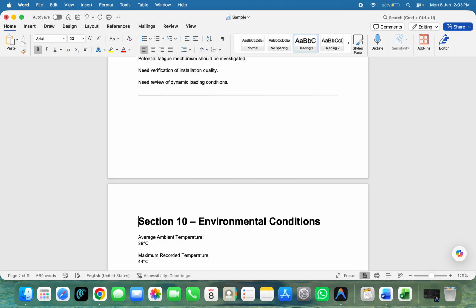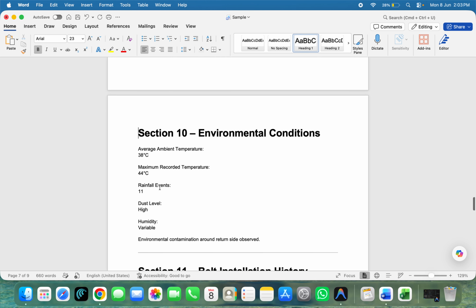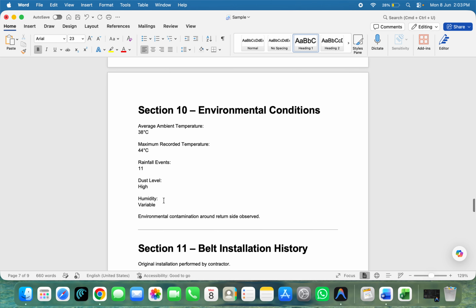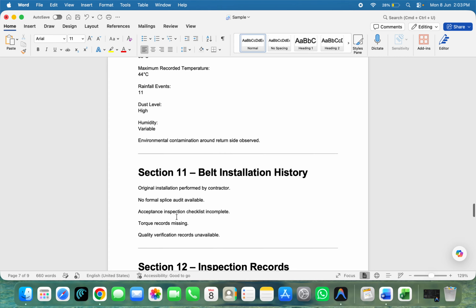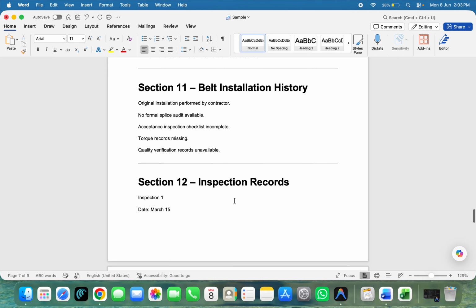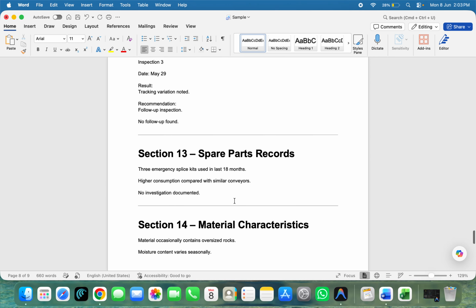And coming to the environmental section, where you can mention the recorded temperature, rainfall events, humidity, the amount of dust, which helps to analyze the exact issue that happened in that environment. Finally, coming to belt installation history and inspection records. So this is how we are operating.